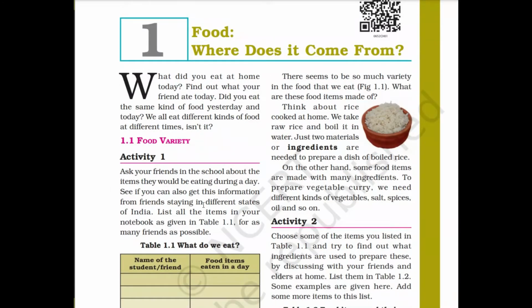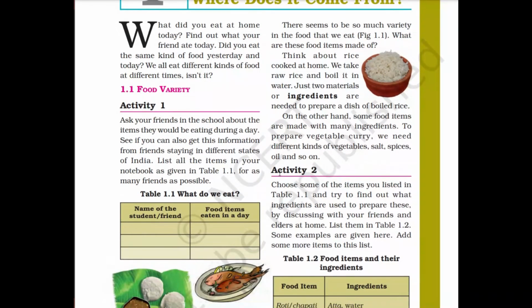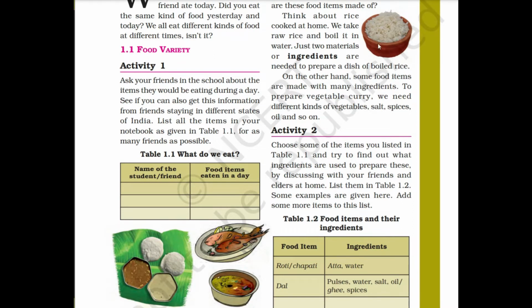So now let's jump to the topic. There seems to be too much variety in the food that we eat. What are these food items made up of? In this chapter we'll mostly see what these food items are made up of. Think about rice cooked at home. We take raw rice and boil it in water, just 2 ingredients. So this bowl of rice takes only 2 ingredients, rice itself and water, which make boiled rice if you boil them. These are needed to prepare the dish of boiled rice.